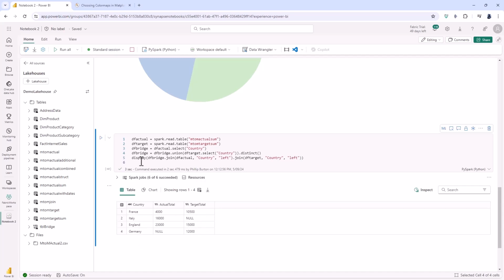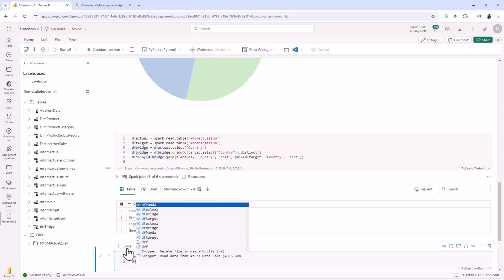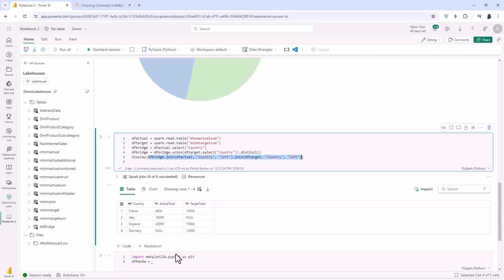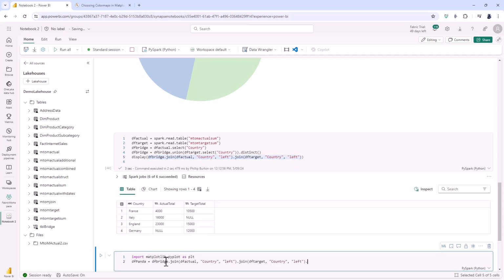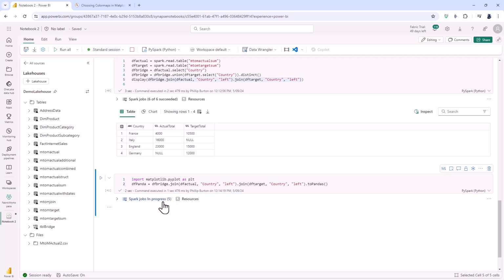So now let's use this data frame in a line chart. So first of all, I'm going to re-import matplotlib.pyplot as plt. And then I'm going to convert our existing data frame into a pandas data frame. So dfPanda equals dfBridge, and all of this joins .toPandas(). So let's just run that code and make sure that it works. And you can see it's worked.